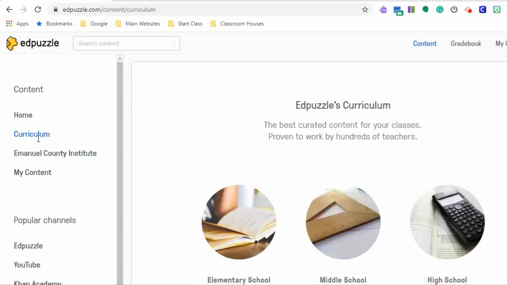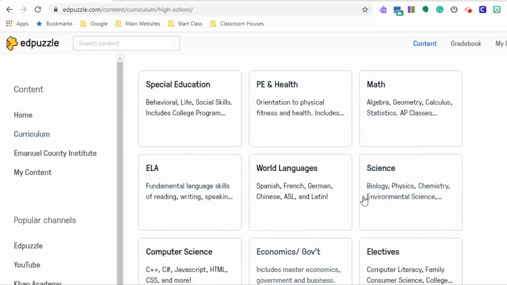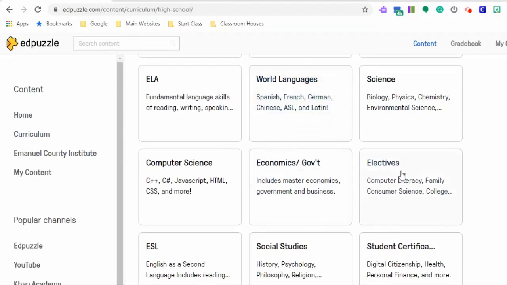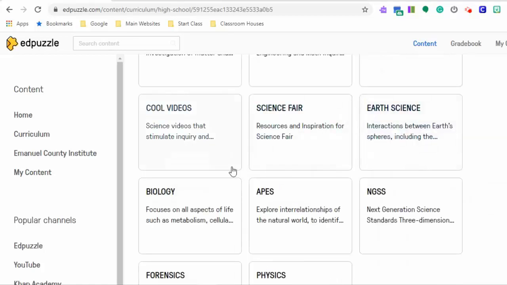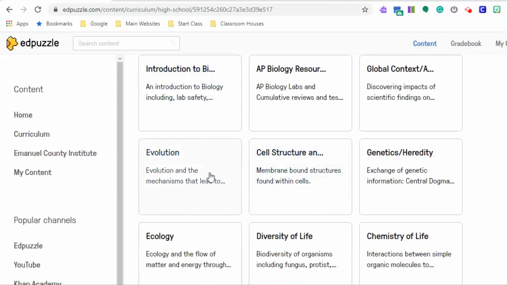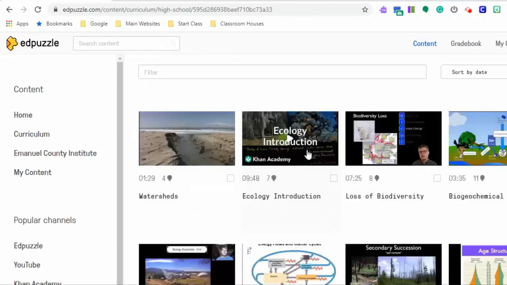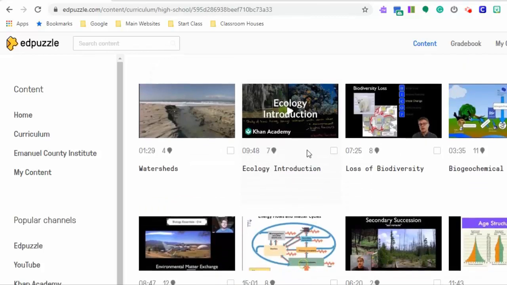You can also go to their curriculum tab and you can browse their items based on grade level and then based on subject area. So if I want to just come in here to science, I can come into biology and I can go into specific areas within biology, ecology, and find advanced levels of videos that help teach certain subjects.